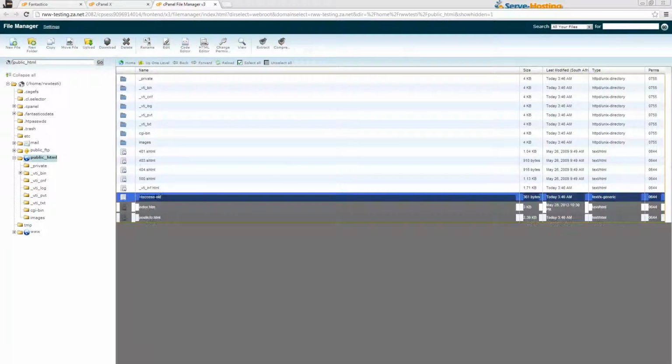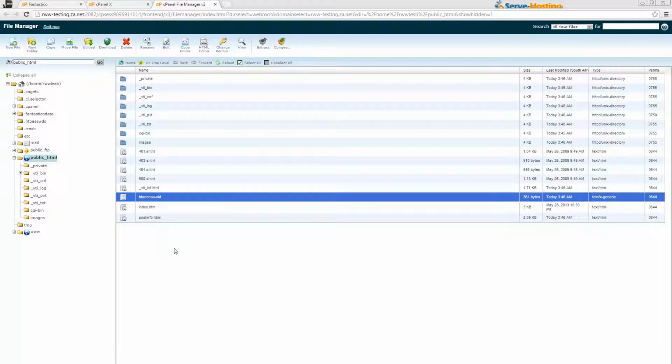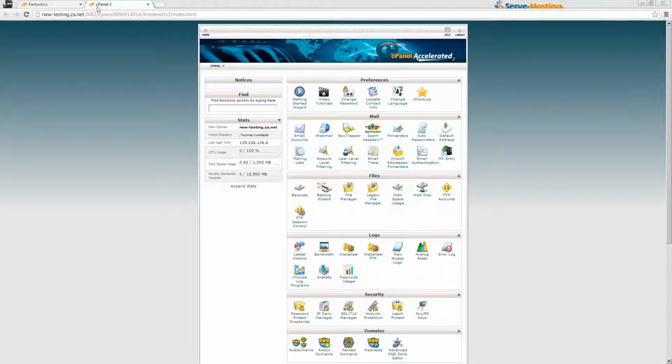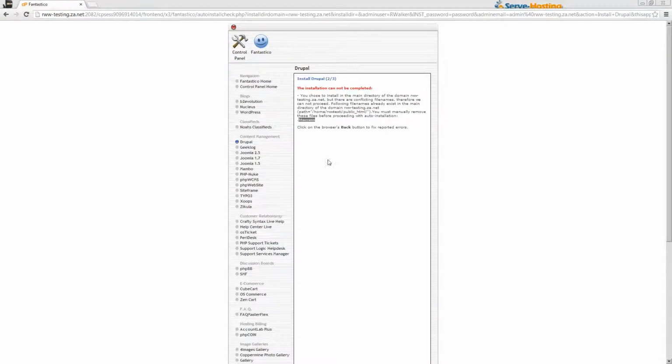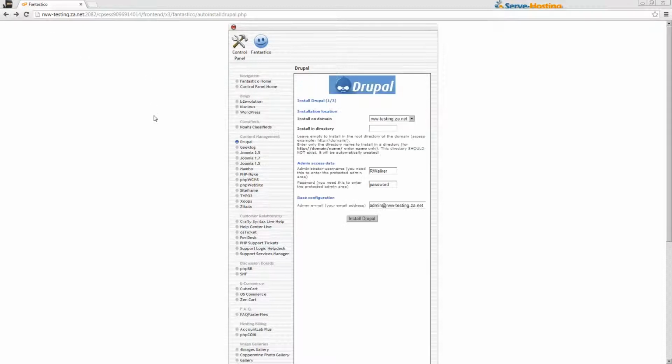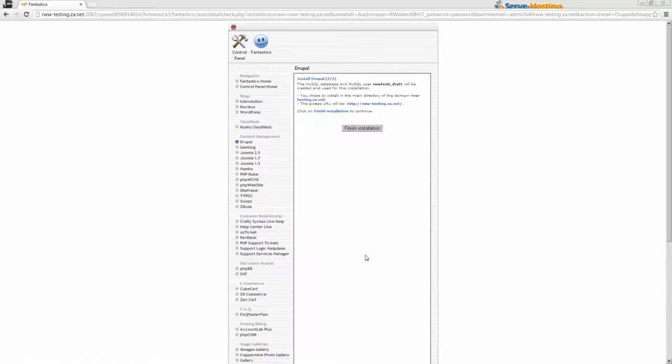Now it is htaccess-old. Once we've done that, we can close the file manager and the cPanel, and then click back on Fantastico De Luxe and then click install Drupal again. And this time it goes through where we can click on finish installation.